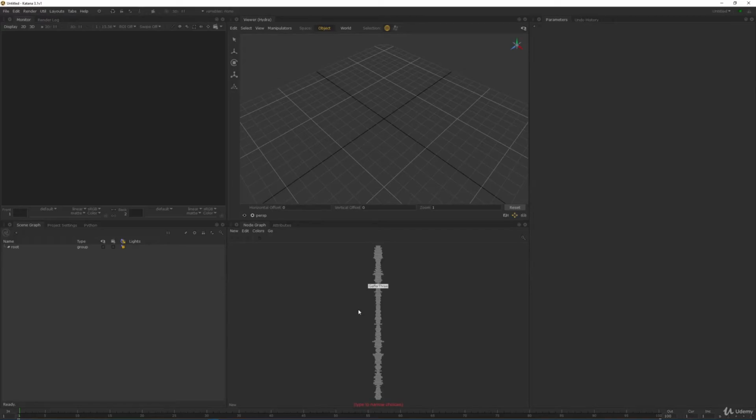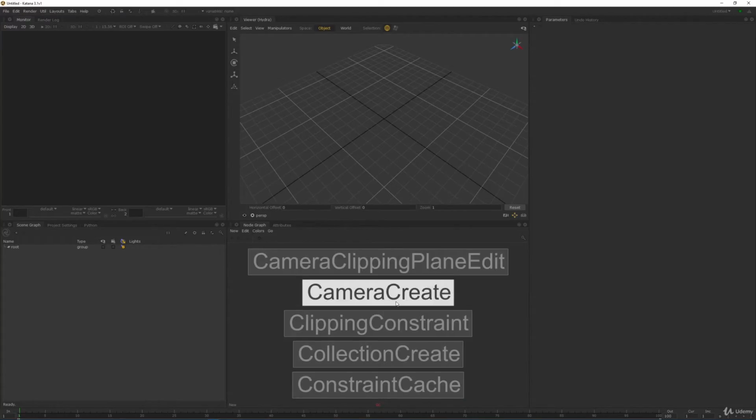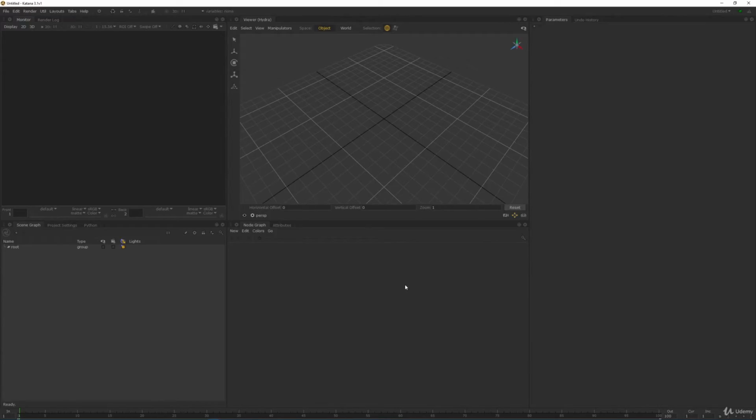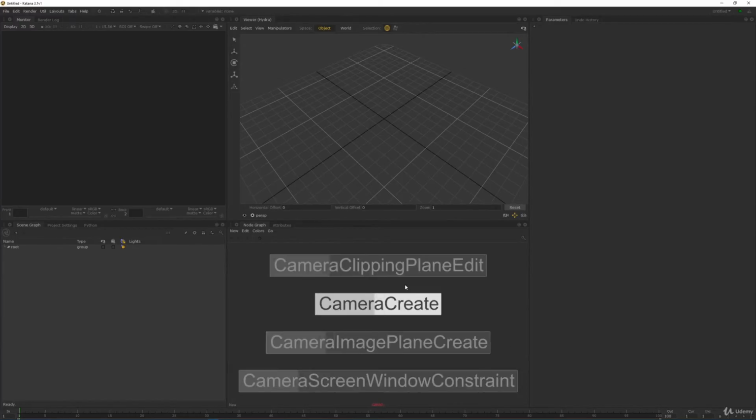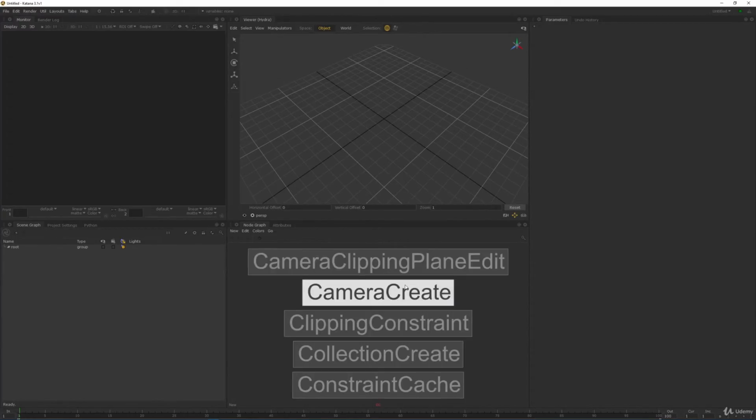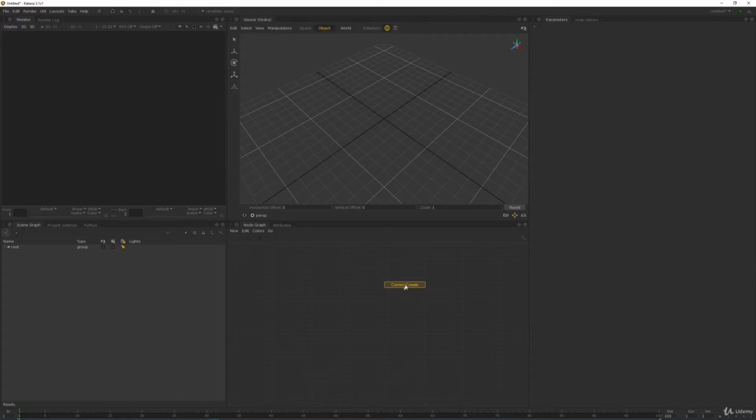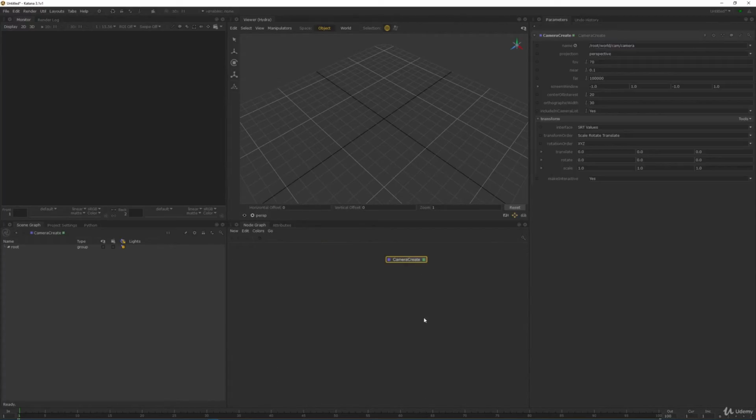If you hit tab, you can actually get the node creation tool. So let's just say we create a simple camera with a camera create. You can actually hit CC, for capital C for camera and capital C for create. It's just a way of creating nodes faster. Instead of typing camera create, you can just hit CC and use your cursor keys up and down and hit enter to create it. So we have a camera created.